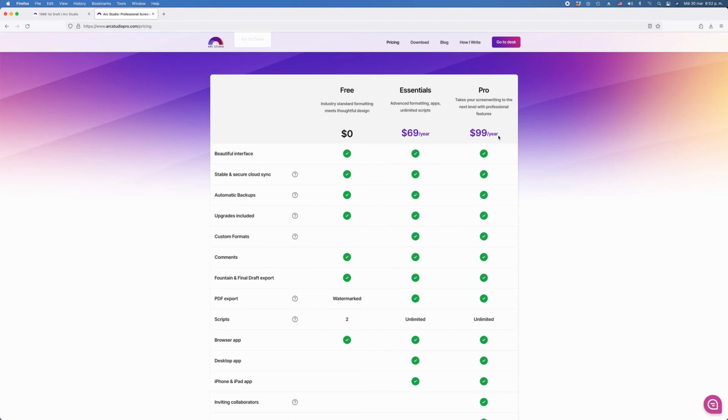If you compare Arc Studio to other subscription-based models, it depends a bit on which one, but they all tend to be in the range between, let's say, $8 and $12 per month. So it's roughly about the same price range as, for example, a Writer Duet subscription or Celtx, depending on the features and your payment plan. If you pay yearly, they tend to be a bit cheaper.